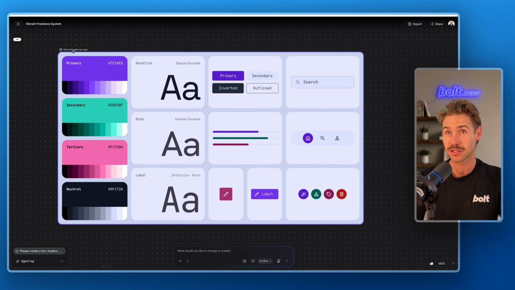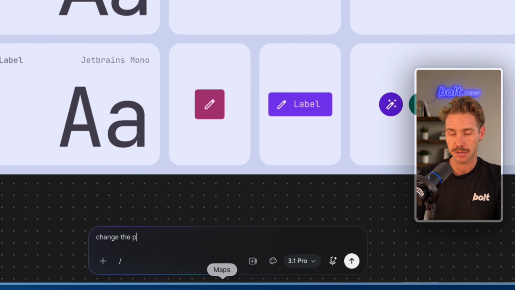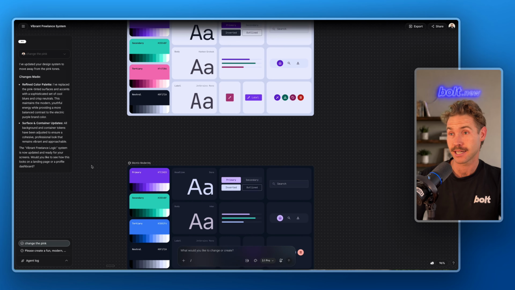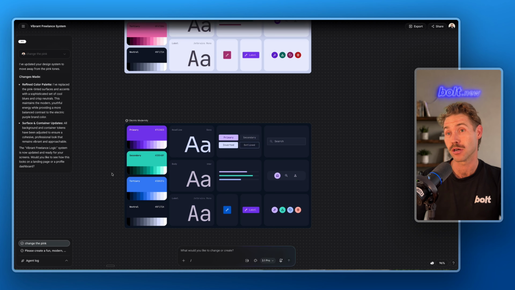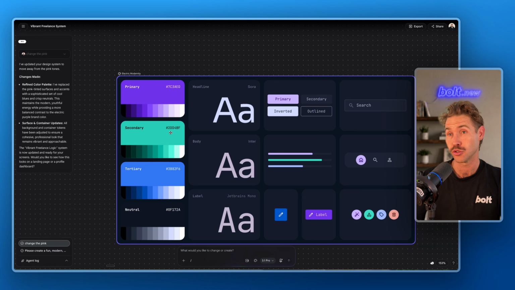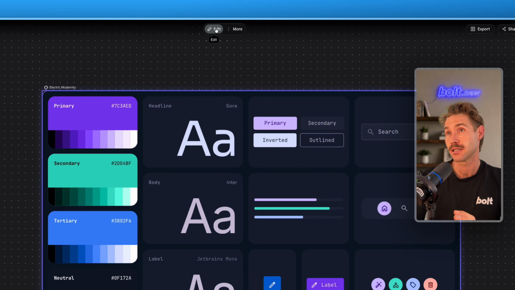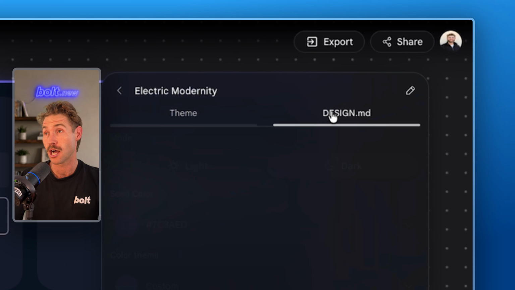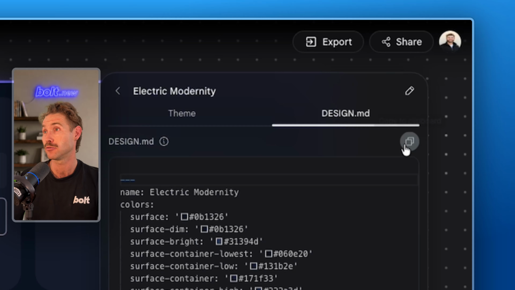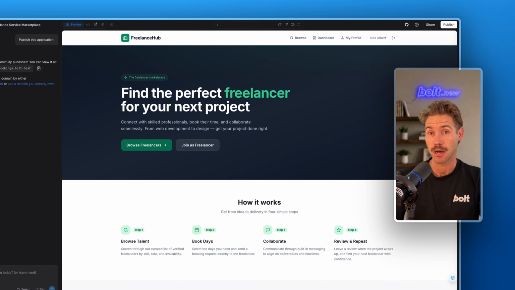I don't really like the pink, so let's say change the pink. And about 30 seconds later, Stitch has created a new design system for us, this time not using pink, using blue instead. Let's click on this design system, click edit, we'll click on the design.md tab, and now let's copy this. We'll jump back into our Bolt project.